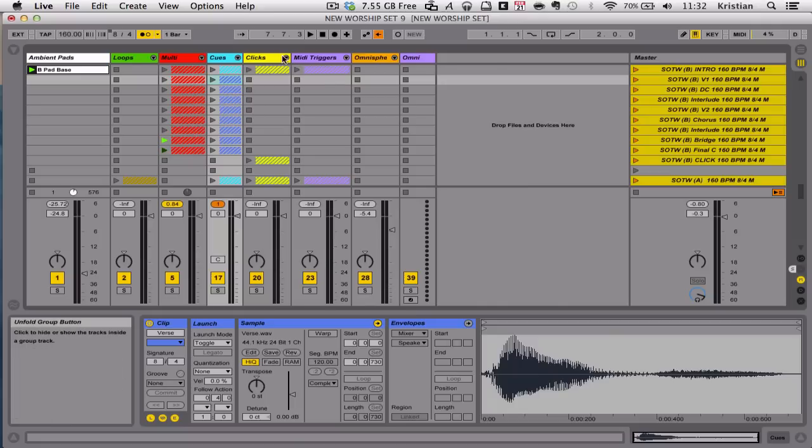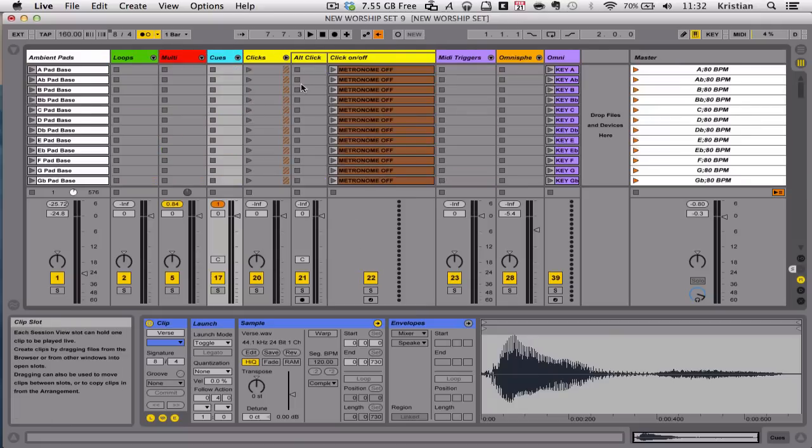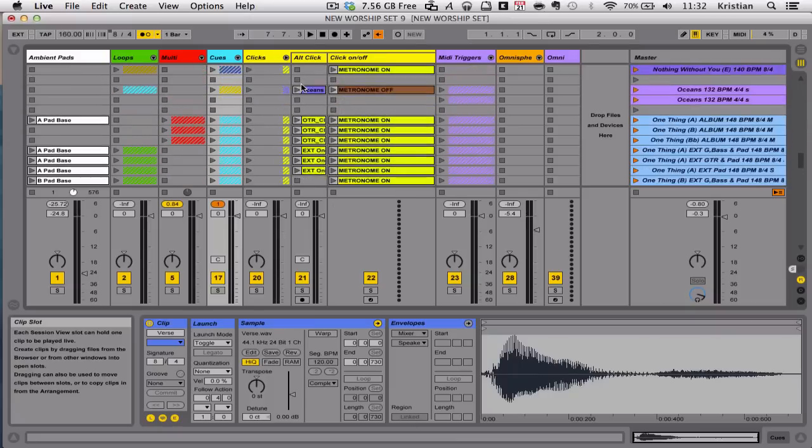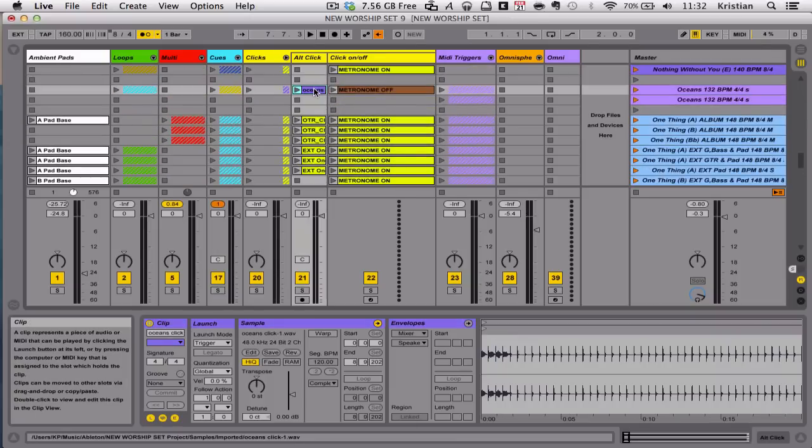The next one over is one called clicks. Two columns, one for alternate clicks. So for example, the song Oceans, we use an alternate click simply because there's a couple of tempo changes in the song, and rather than automate the tempo changes, we've recorded out a WAV file in the right tempo with the changes.